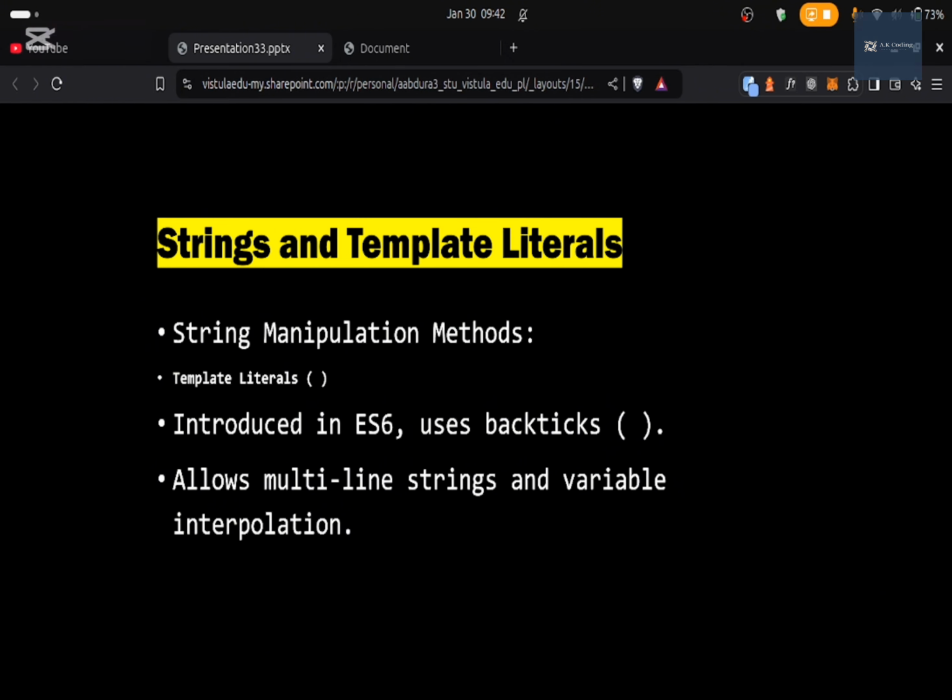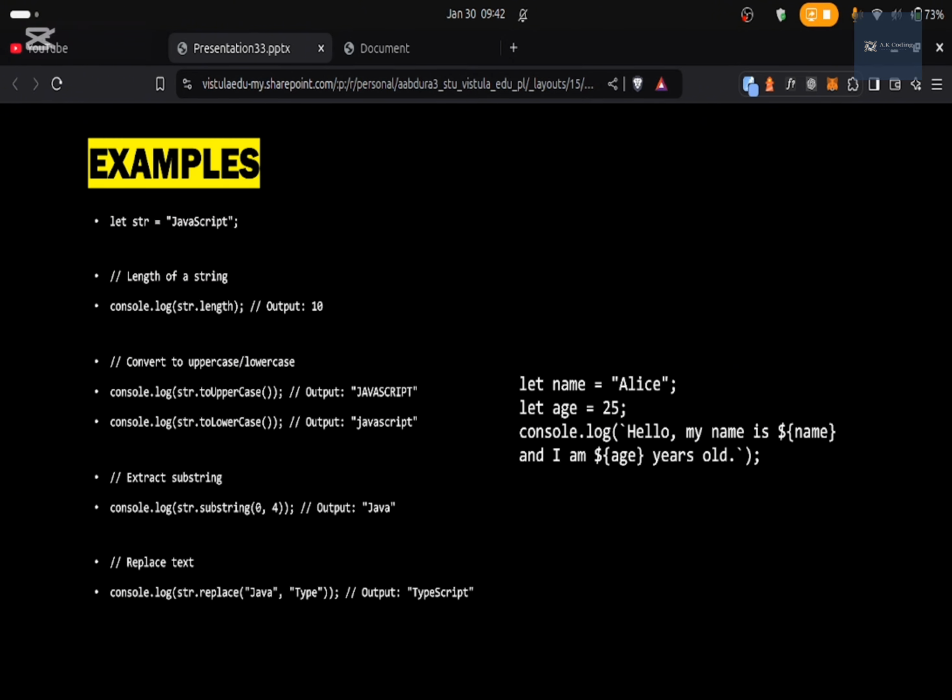And what are template literals? Template literals were also introduced in ES6, which use backticks, and they allow multi-line strings and variable interpolation. So let's see some examples. The left side of this code is for string manipulation. As you can see, we have a let, whose name is str, and inside we are saving a string which is the text JavaScript.